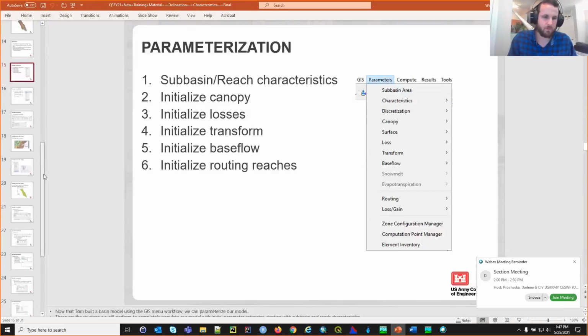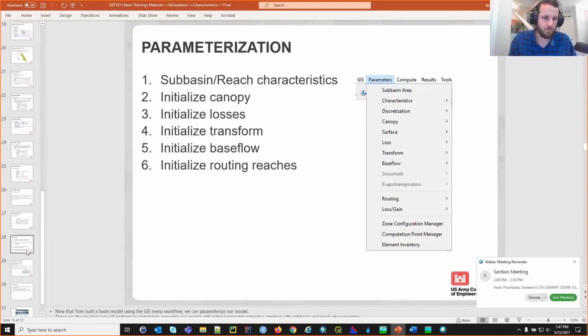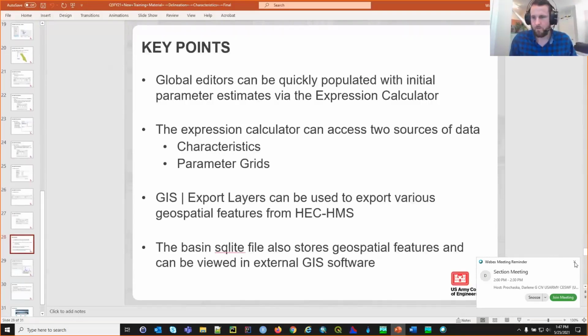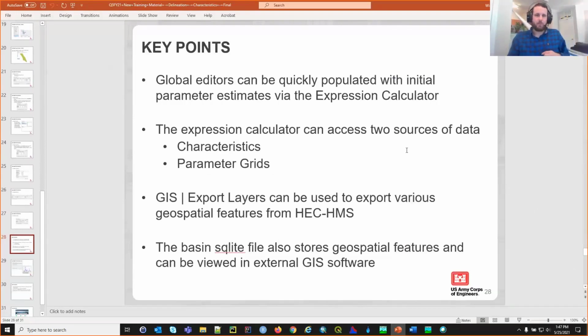Before I hand it back off to Tom to show off the cool auto forecast feature, I'm going to quickly recap a few of the high points that we just touched on. All right, so a few of the key points. The global editors can be used in tandem with the expression calculator to quickly initialize your parameter estimates. And the two types of data sources that the expression calculator is currently able to access are characteristics that have already been computed and parameter grids that have been imported into HMS.